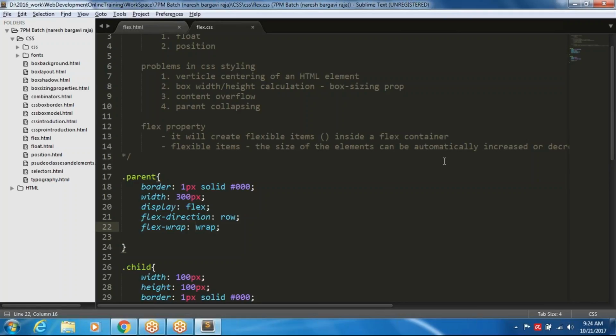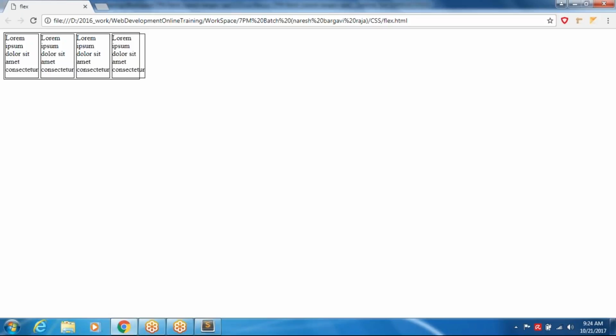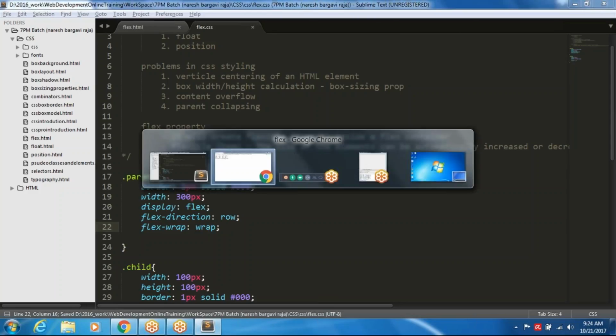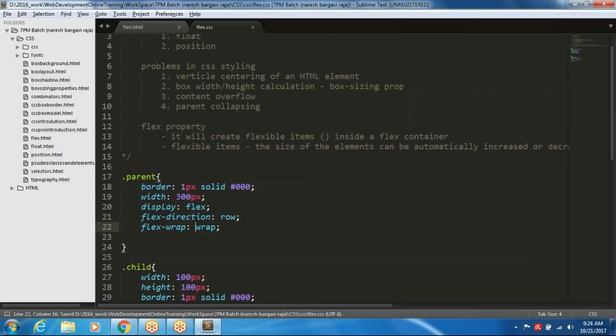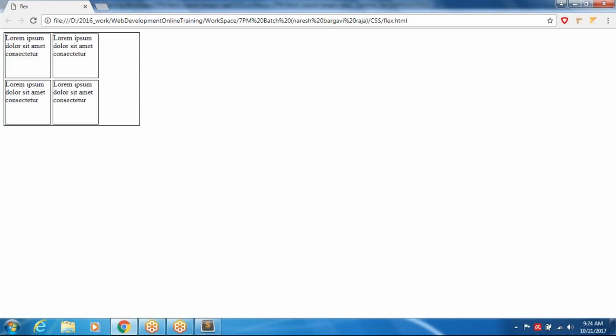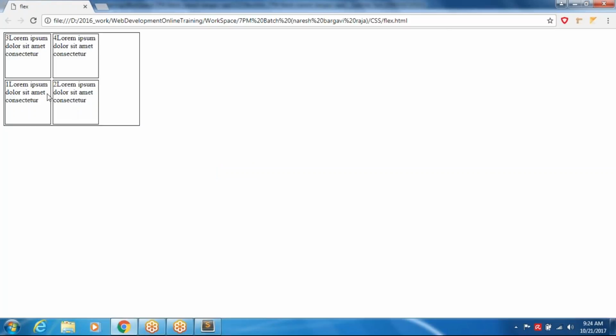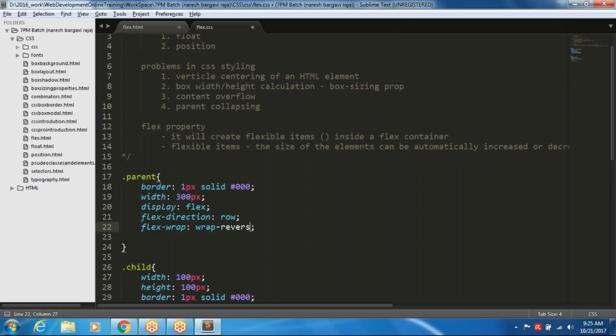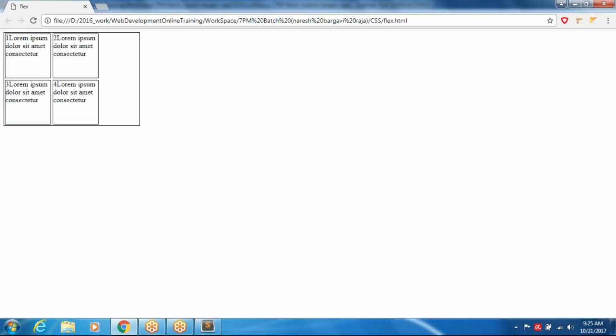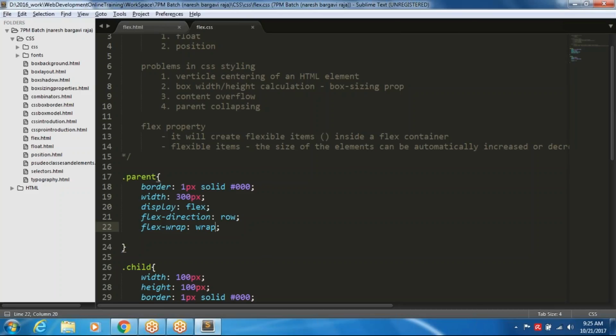You have flex wrap. By default you have something called no wrap. This is no wrap. If you use wrap, that is wrapping. Wrap reverse is also there. Wrap reverse, you can identify this by 1, 2, 3, 4. See the positioning. This is wrapping 1, 2, 3, 4. This is wrapping. Wrap reverse. If we use wrap, then 1, 2, 3, 4. Got it? So these are some of the basic properties of the flex.